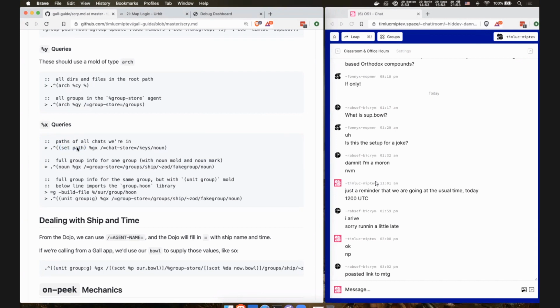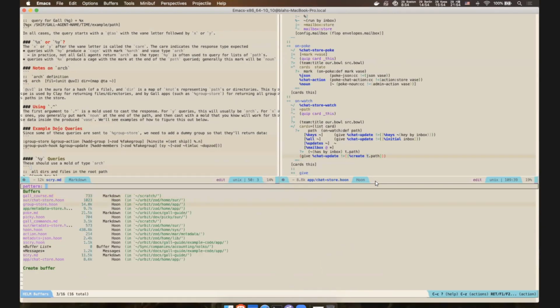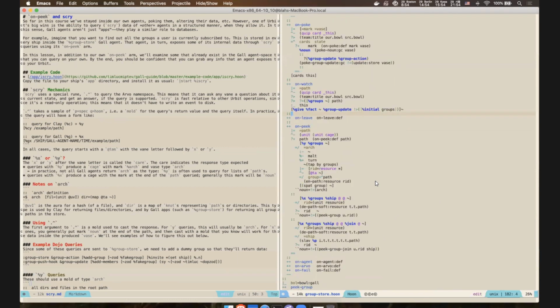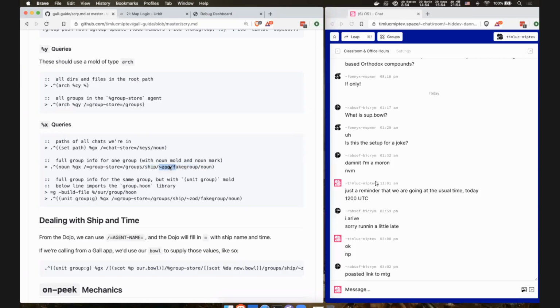Okay. Full group info for one group with noun mold and noun mark. So this is one where I'm just showing that we can cast it just to noun if we want, but it's going to be kind of dumb. So here we do group store, we do groups, and then a certain group path. Okay, so I'm going to open up group store. It does have an on-peek for groups, ship, atom, atom. Okay, and that's what we have here: groups, ship, Zod, fake group, and the last thing is always the mark. You're pretty much always going to be just writing noun here for the reasons we just said.